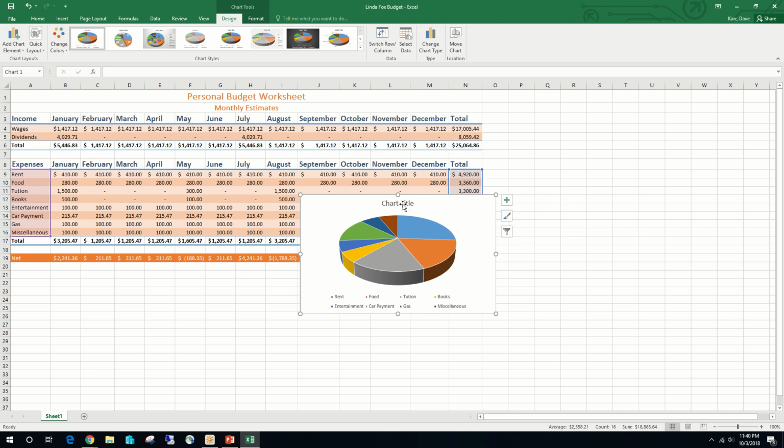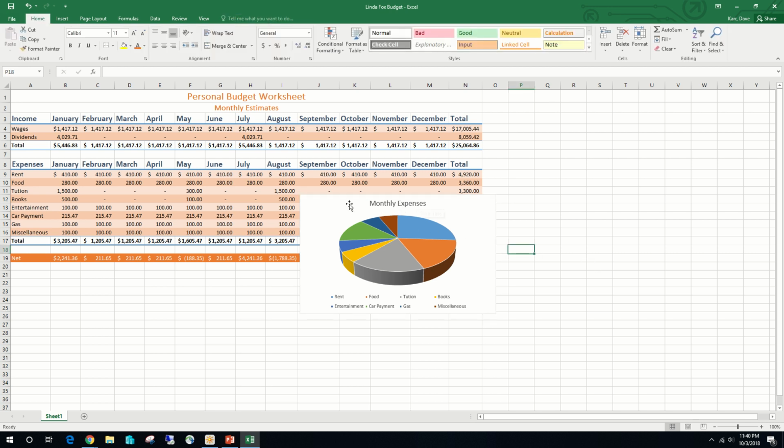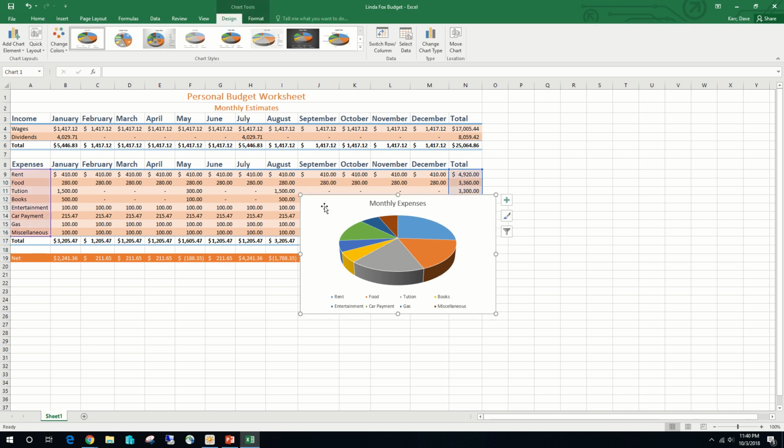So let's click where it says Chart Title. If I click and drag, I can select my chart title and replace that with the words Monthly Expenses. After we've typed Monthly Expenses, I can click off of it, and we'll see that Monthly Expenses has been committed. But let's mess with our chart a little bit here and make it format a little nicer.